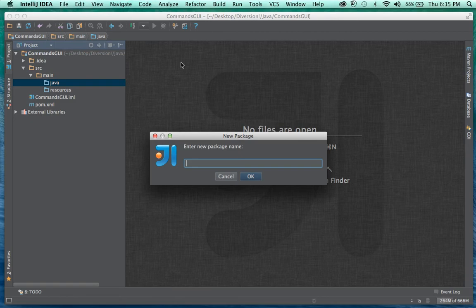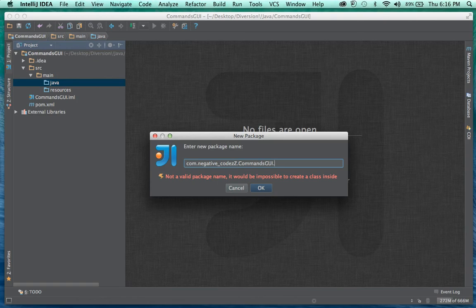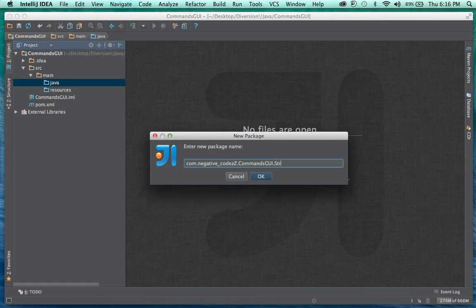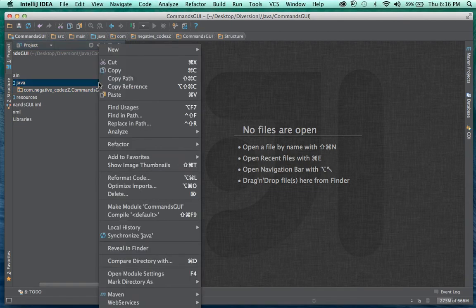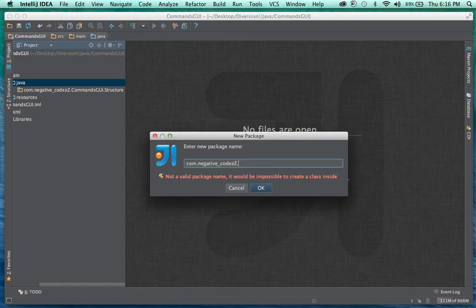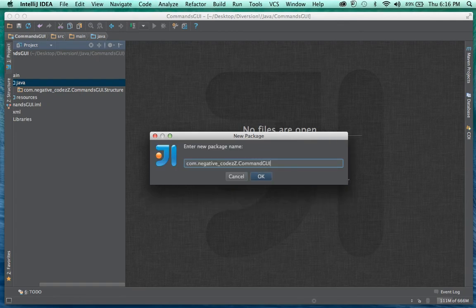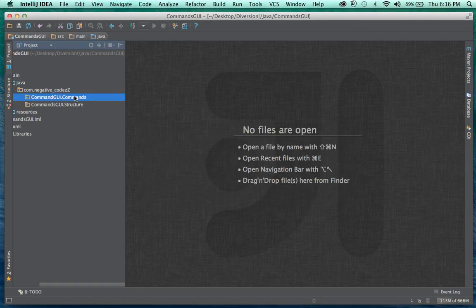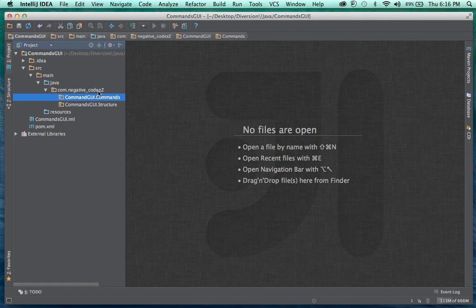Alright, so let's create our new package. Dot commands GUI, and I'm going to create a sub package, as you may call this, called structure. We're going to be using multiple classes for this, and so I want to just make sure we don't get confused or anything. And another sub package, as you may call it, commands. And there we go.